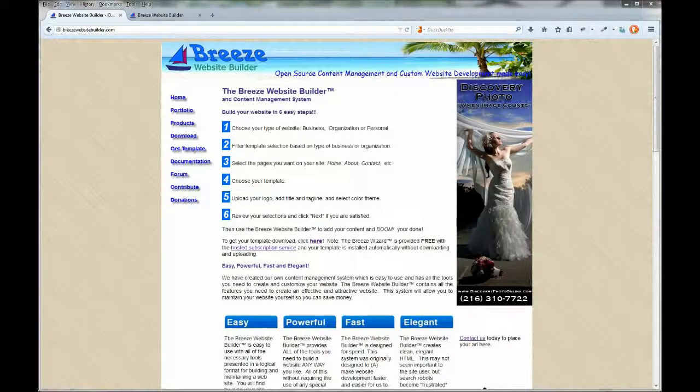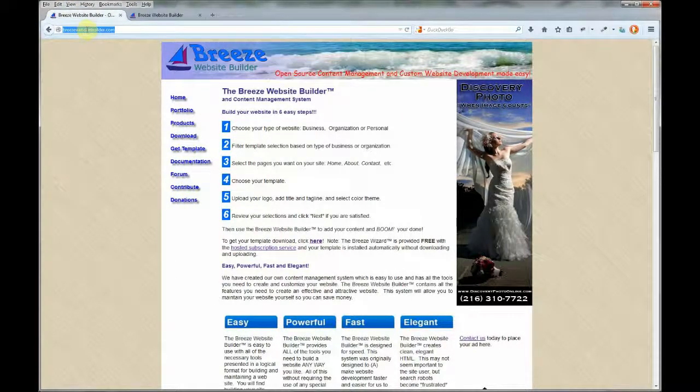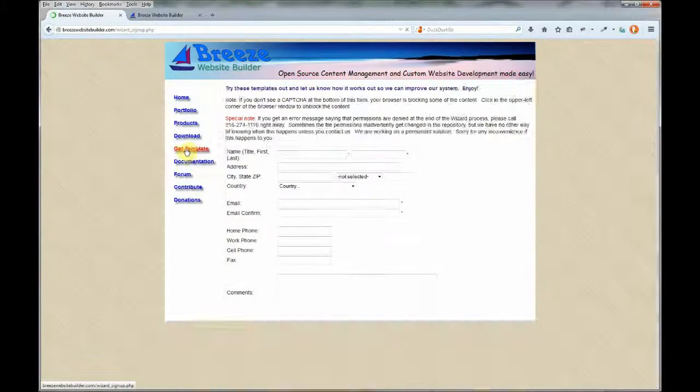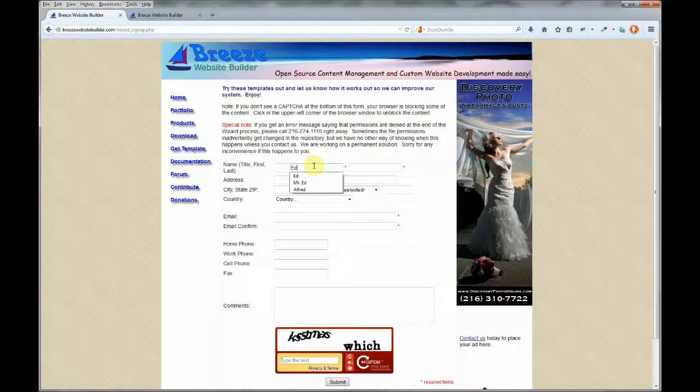Well, we've developed a wizard for the breeze to make creating a website an easy six-step process. And to start, we've gone to the breeze website builder.com. And the first thing you do is you sign in. And you're going to give us your name and your email at a minimum.